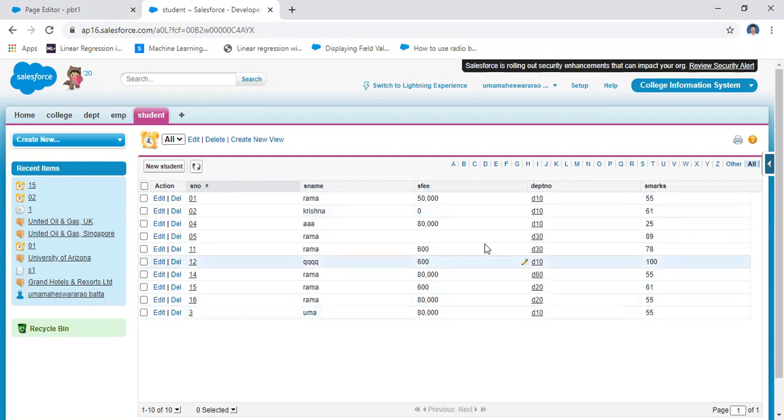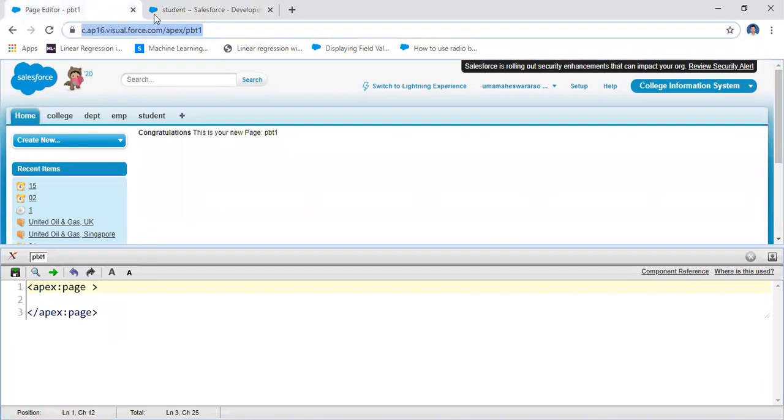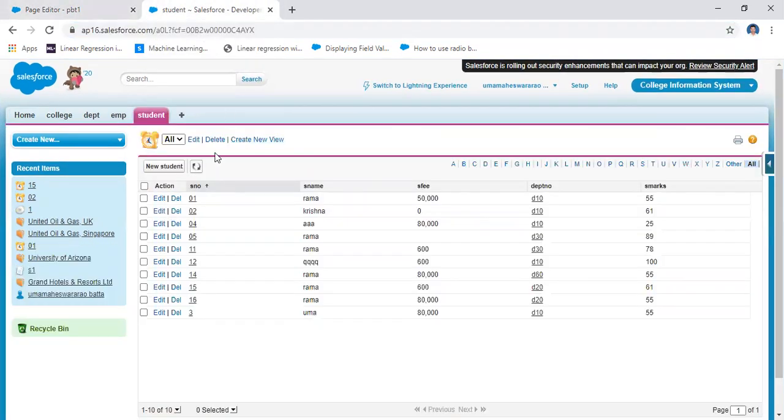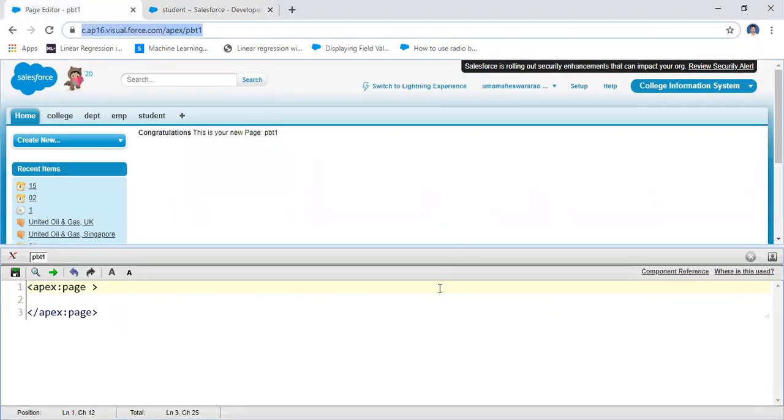That means the entire information is displayed in a page. How can you display that information? How can you retrieve that information? Previously, by using different ways, by using the output tag or input tag, you would retrieve one record at a time. But here I want to retrieve all the column information: student number, student name, and then student fees. I need only these three. How can you retrieve them? By using page block table.